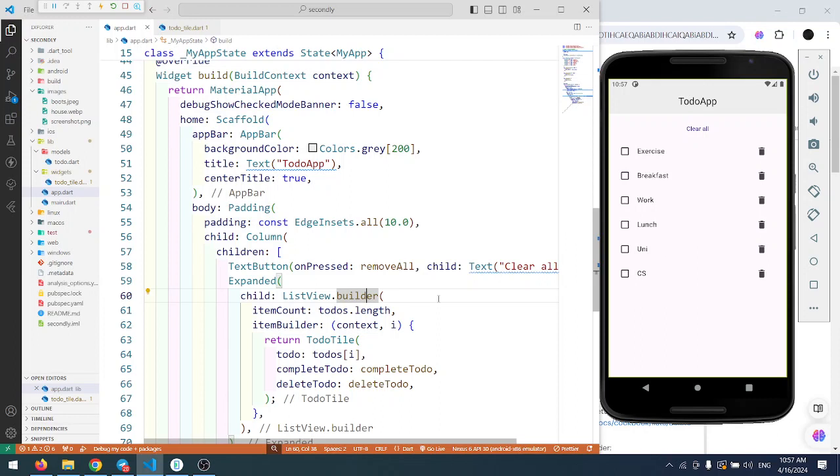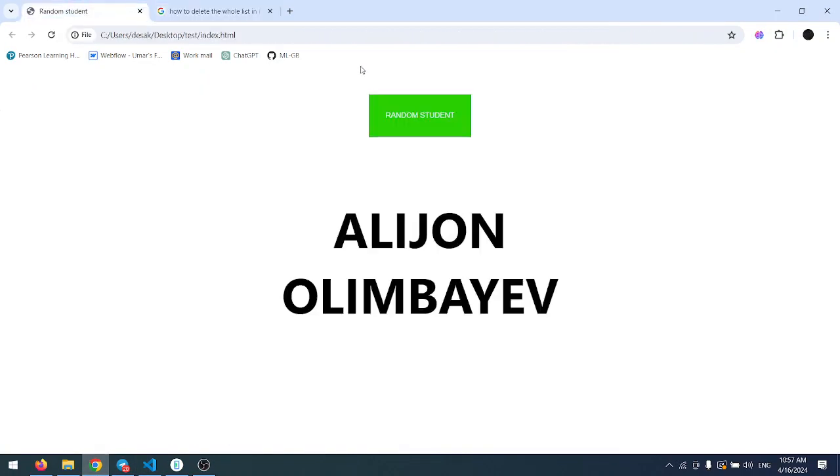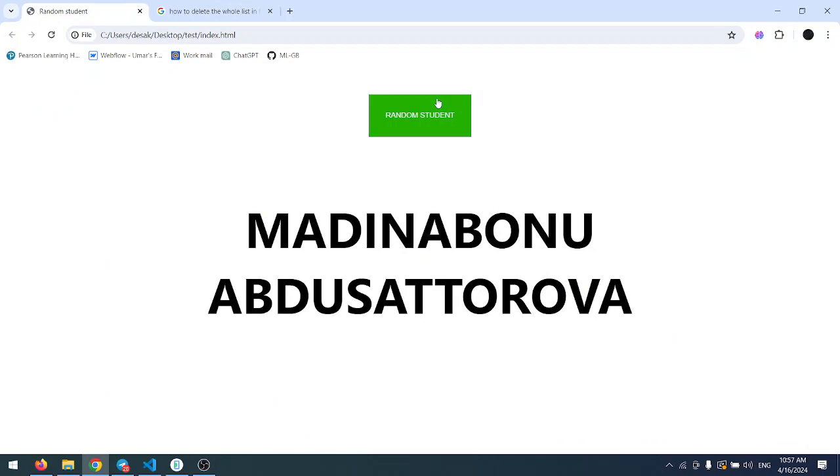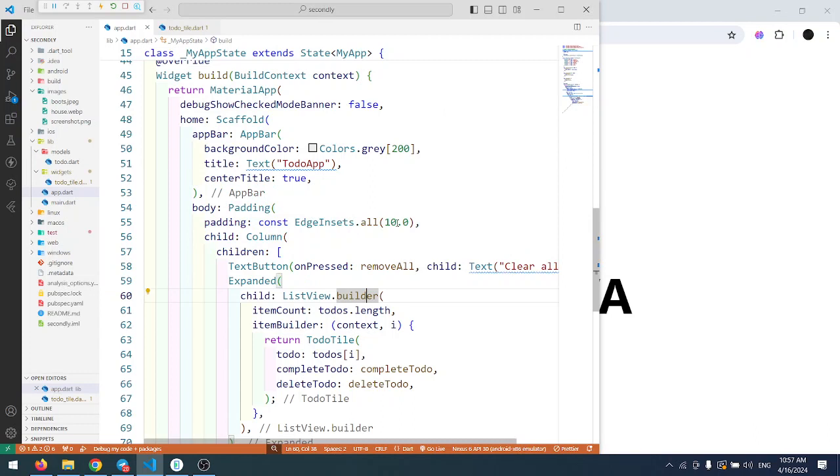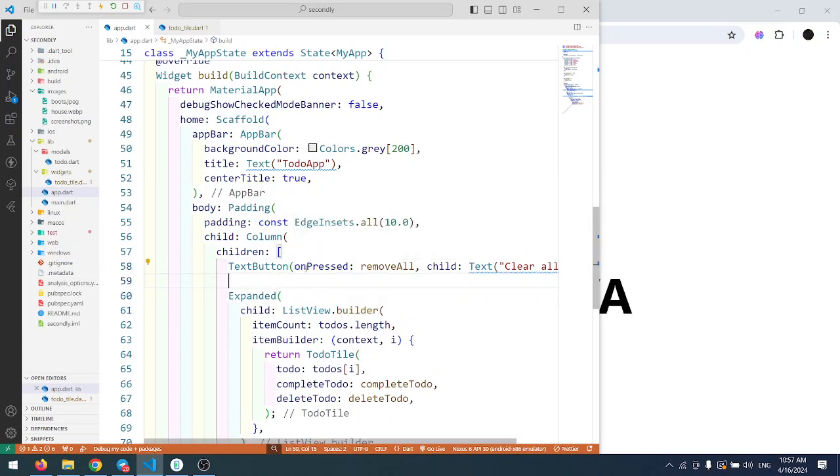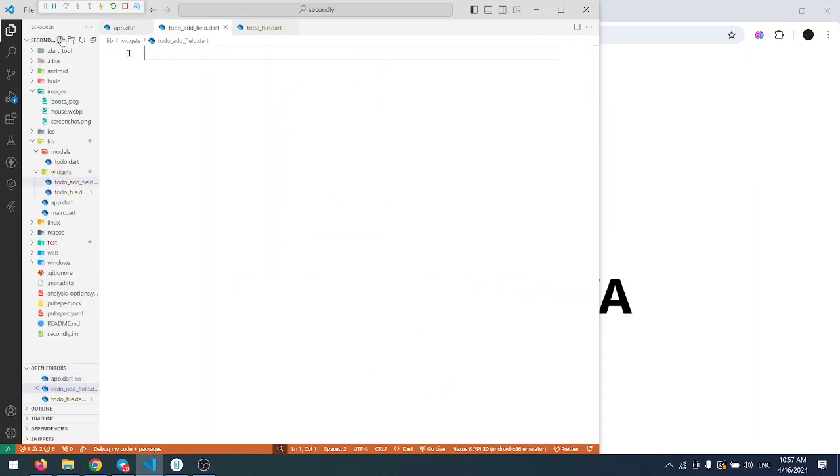Okay, I'm going to pick a random student. He or she will add a text field here. Let's see who. Madina, come. So here after the text button. Oh wait, let's create a new widget for it, guys. Let's create a new widget and let's call it to do add field. Okay. Create a stateless widget, please.